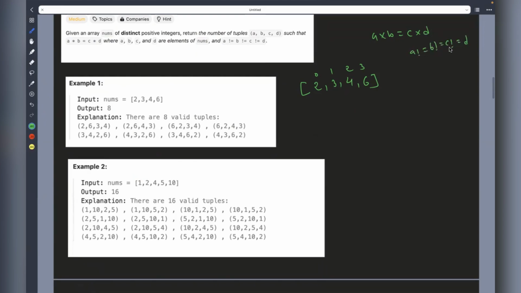Okay, so one thing you have to focus on from the question itself is that all the numbers of this array are distinct. Understood? So 2 is, as we can see, not equal to 3, not equal to 4, not equal to 6. Okay, so we have to achieve this condition. And when we are achieving this, then we have to check in how many different ways the same thing can be possible.